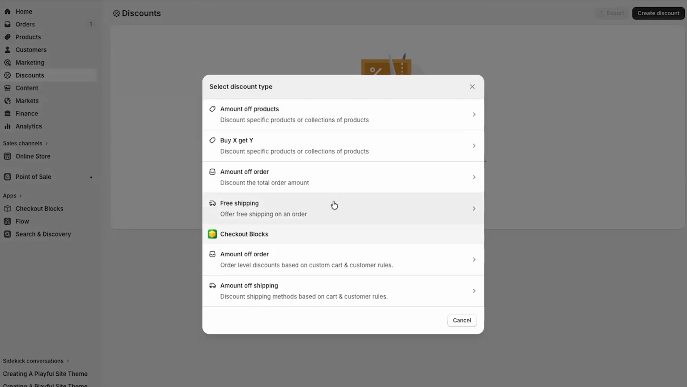If you do have Shopify Plus and you have the checkout blocks, you get an expanded range of discounts that you can actually reach into. This will offer more features based off of the Shopify blocks and the logic that's in that app. We're just going to focus on these top four today. So let's go in and do an amount off products to get started.